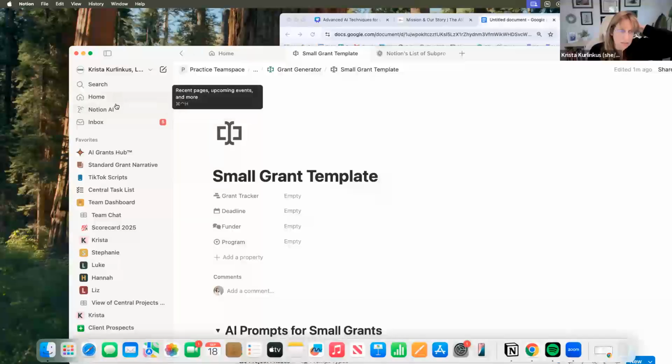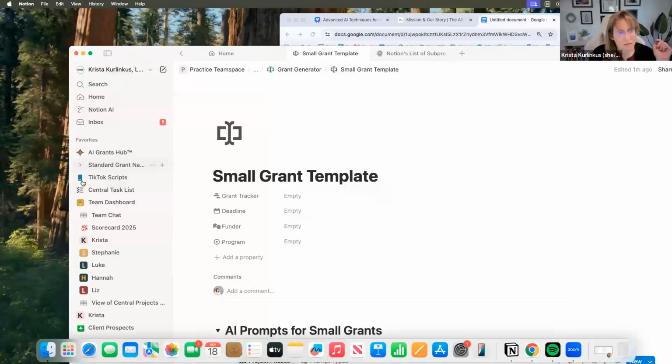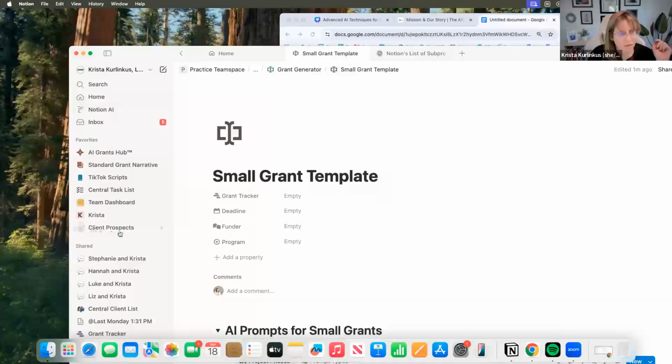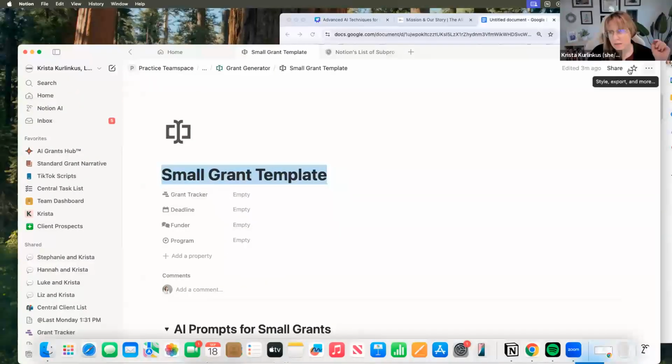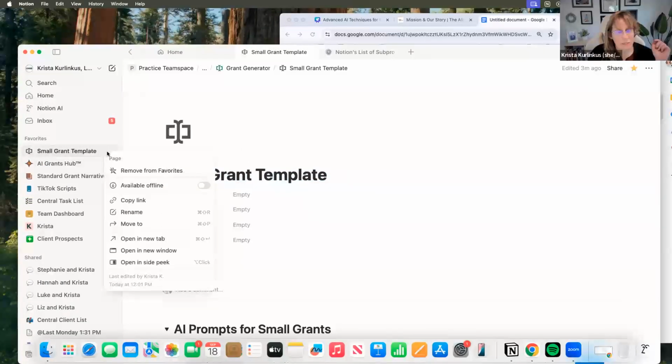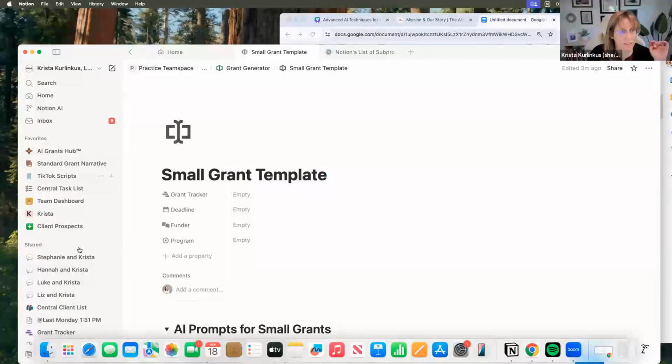The other thing is favorites. You can look at my favorites bar and see the things that I'm focused on right now. Let's say I want to favorite this small grant template. I can go here and add it to my favorites by clicking the star, and now it shows up over here. Once I'm done with it, I've done it for the week and it's submitted, I'll remove it from the favorites. It just makes it easier.